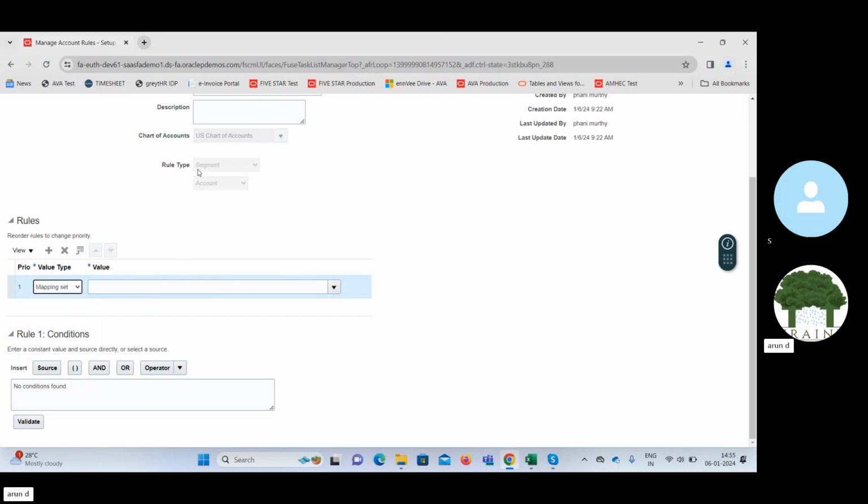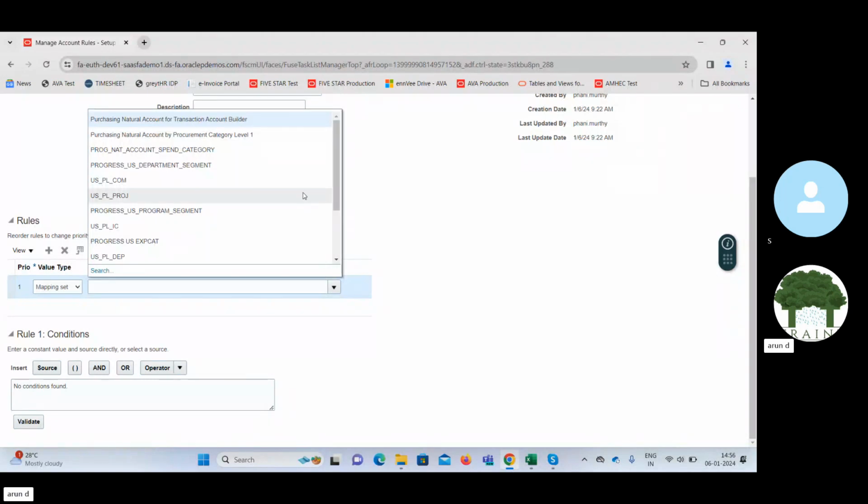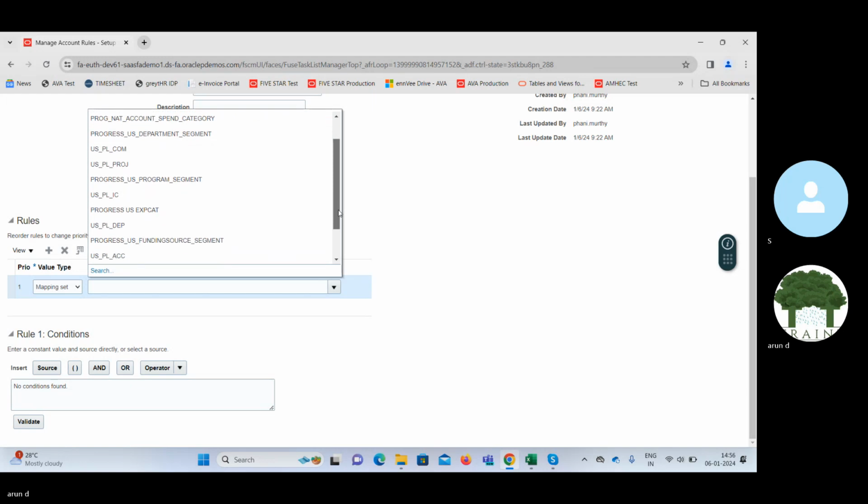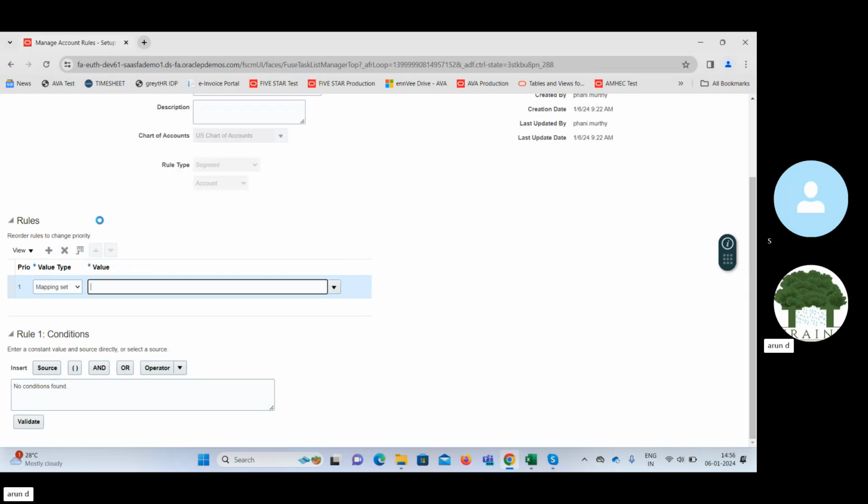Okay, so now whatever mapping set that I have created, if you see for the account, the mapping set that we created is, I think, yeah, this is the one, US underscore PL underscore account. So this is the one that we created.